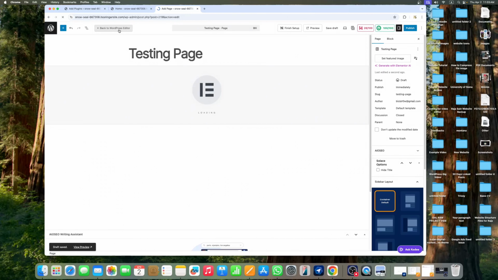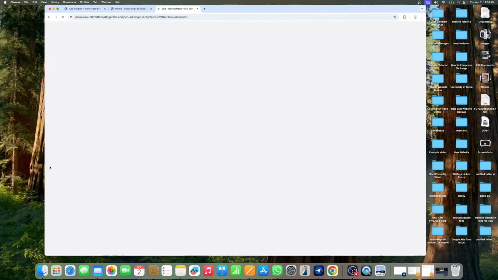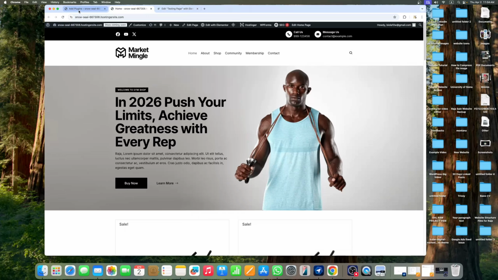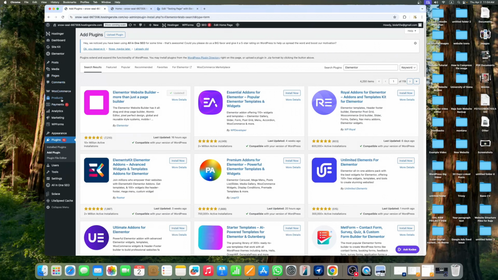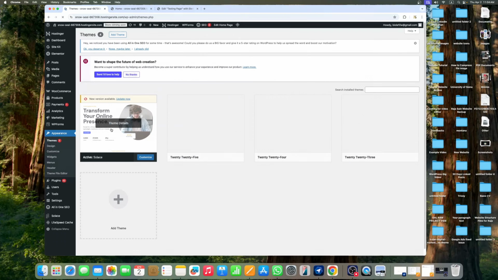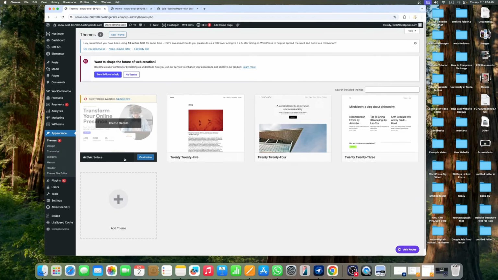I am already using the Solace theme, and this is a totally beautiful and amazing theme, by the way. You can get that theme free of cost by going to appearance, and you can download that theme. Let me show you. If I click on appearance and then on themes, I am using the Solace theme, right? This one, S-O-L-A-C-E. So you can always add a new theme by clicking over there.